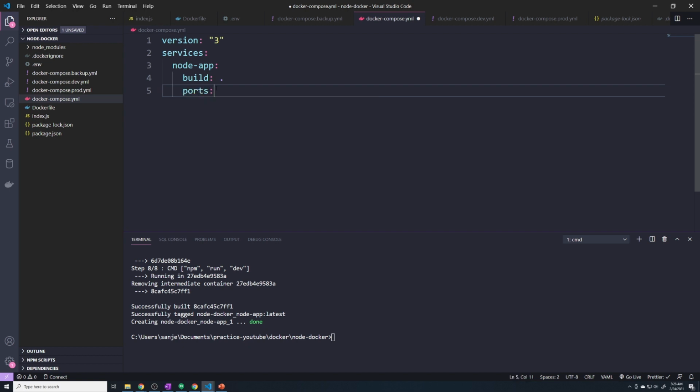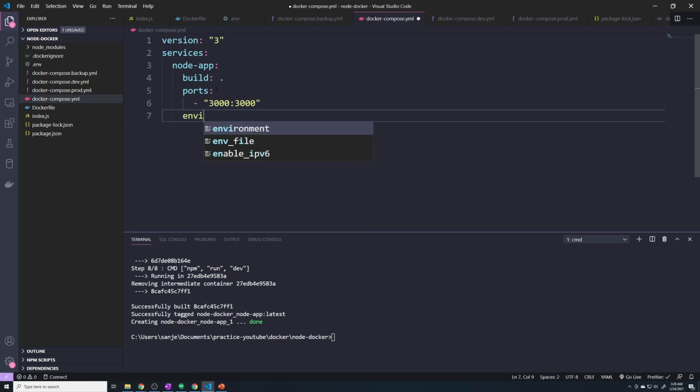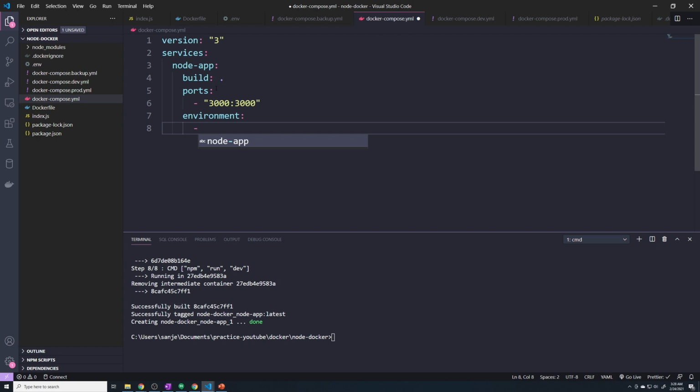So ports, we'll set that equal to 3000:3000 like we always have. And then we'll also set an environment variable to be PORT 3000. All right, so this is the only configuration that's shared between both.